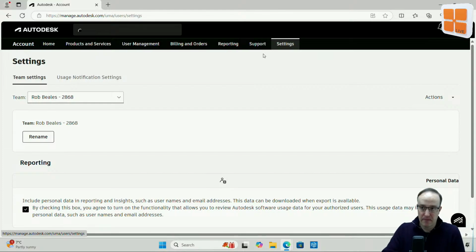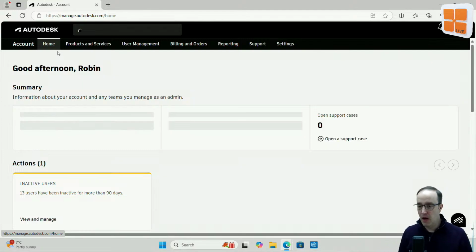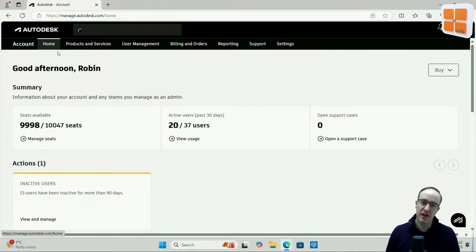So really straightforward to use. Nothing overly complicated in there. And whilst the interface has changed, the functionality is very much still the same. And that's kind of what I wanted to share with you this week.